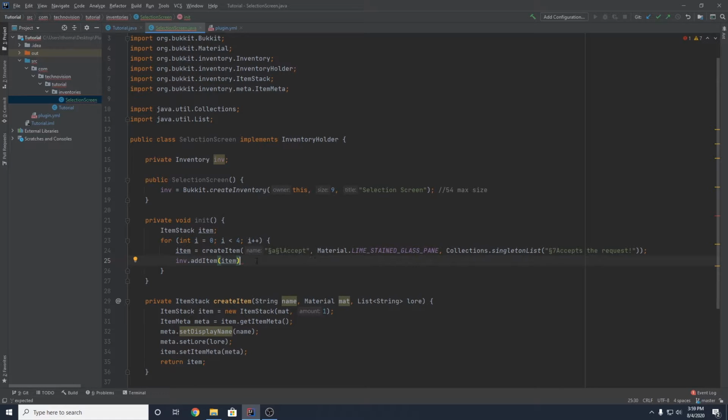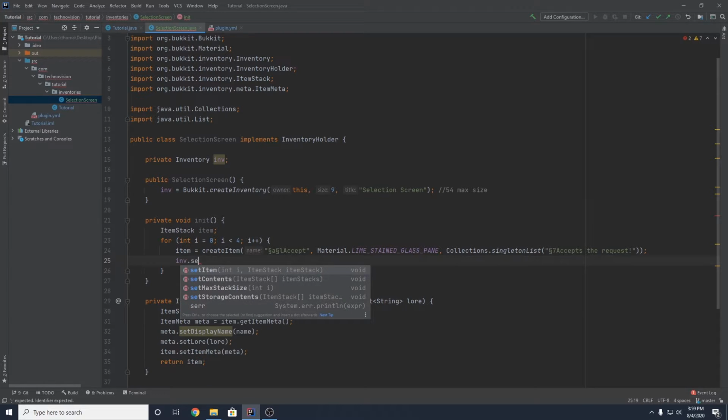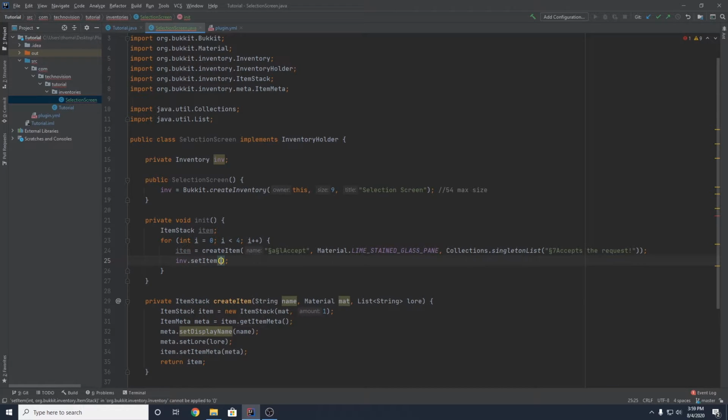If you want these items to actually inhabit their own slots, even if they're the same item, what you have to use instead is inventory.setItem. What setItem does is it allows you to specify a specific slot to set an item in. So you could pass in 3, and then my item. That would make sure this item is always placed in slot 3.